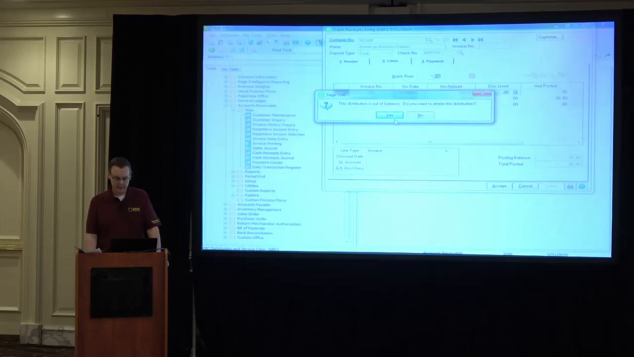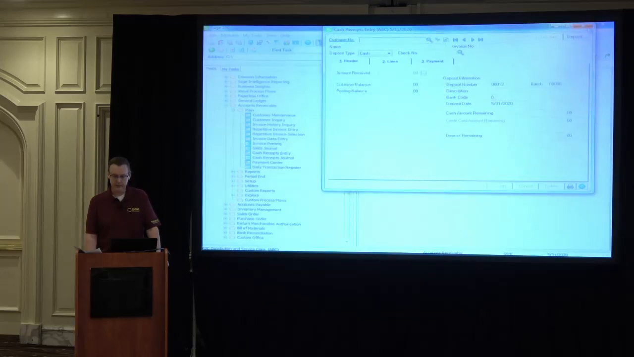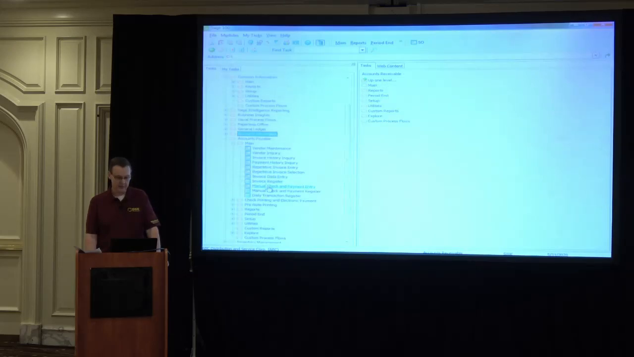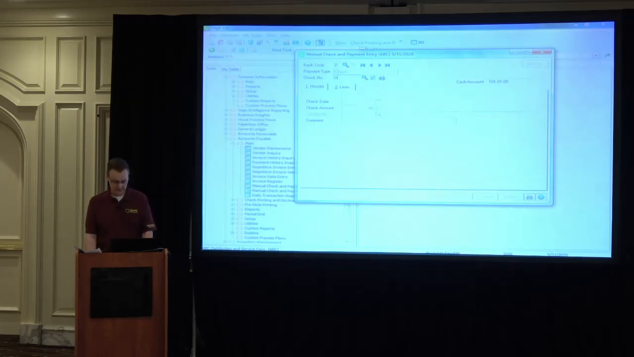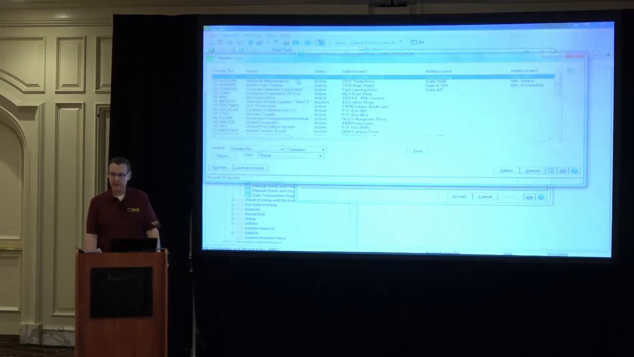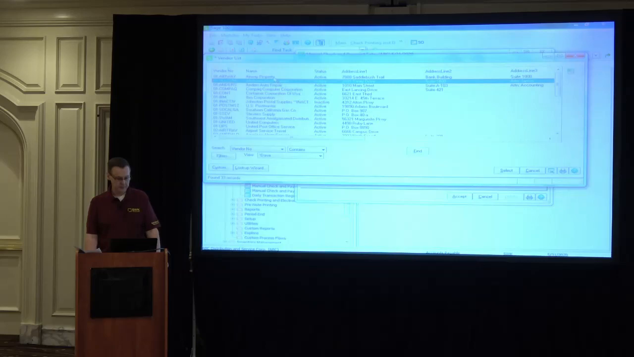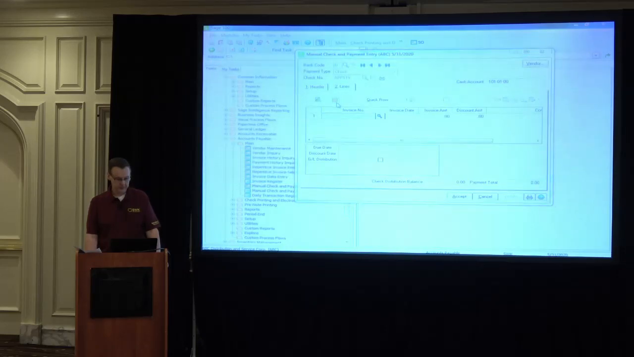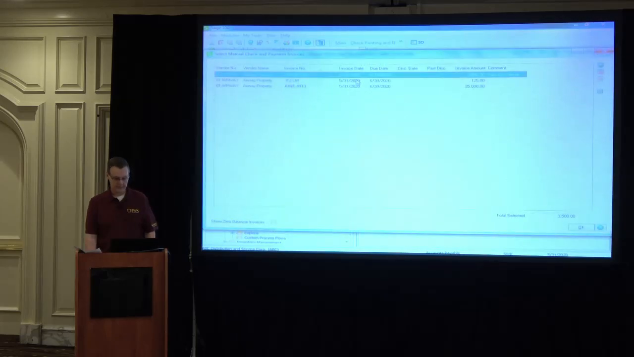The same applies through AP. If you have credits or anything through AP, those are processed through manual check entry. In manual check entry, same thing: we're simply going to punch in a value, specify a vendor, and then specify what we're going to apply.